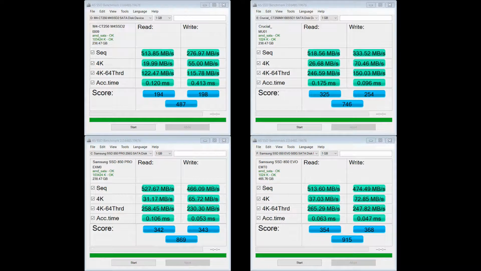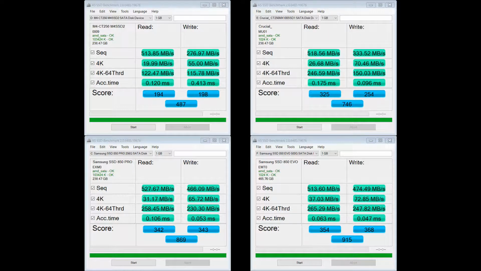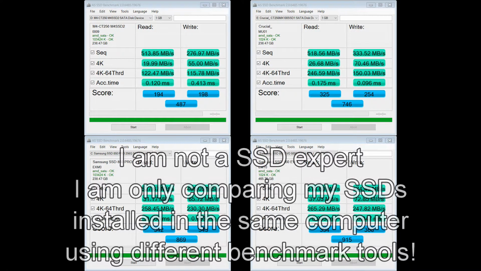I have always done benchmarks of my SSDs. Now that I have a new one, I thought I would do it again and do a comparison. What is key here is that I'm testing those SSDs in the same computer, the same hardware, and the same Windows installation.